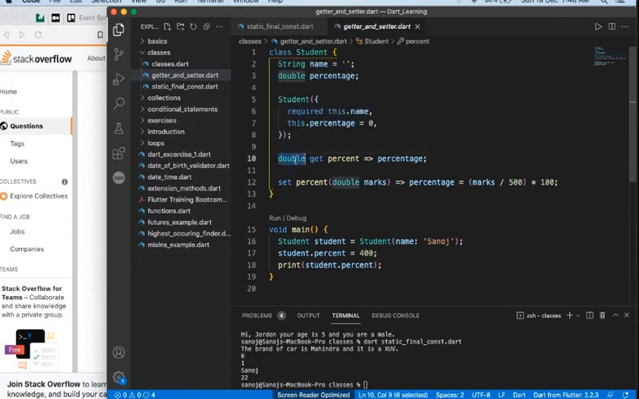So we have also created a getter. You can say by the getter you can access the class variables using the getter and setter. You can set the value in the class variable using the setter and you can get the value using the getter.